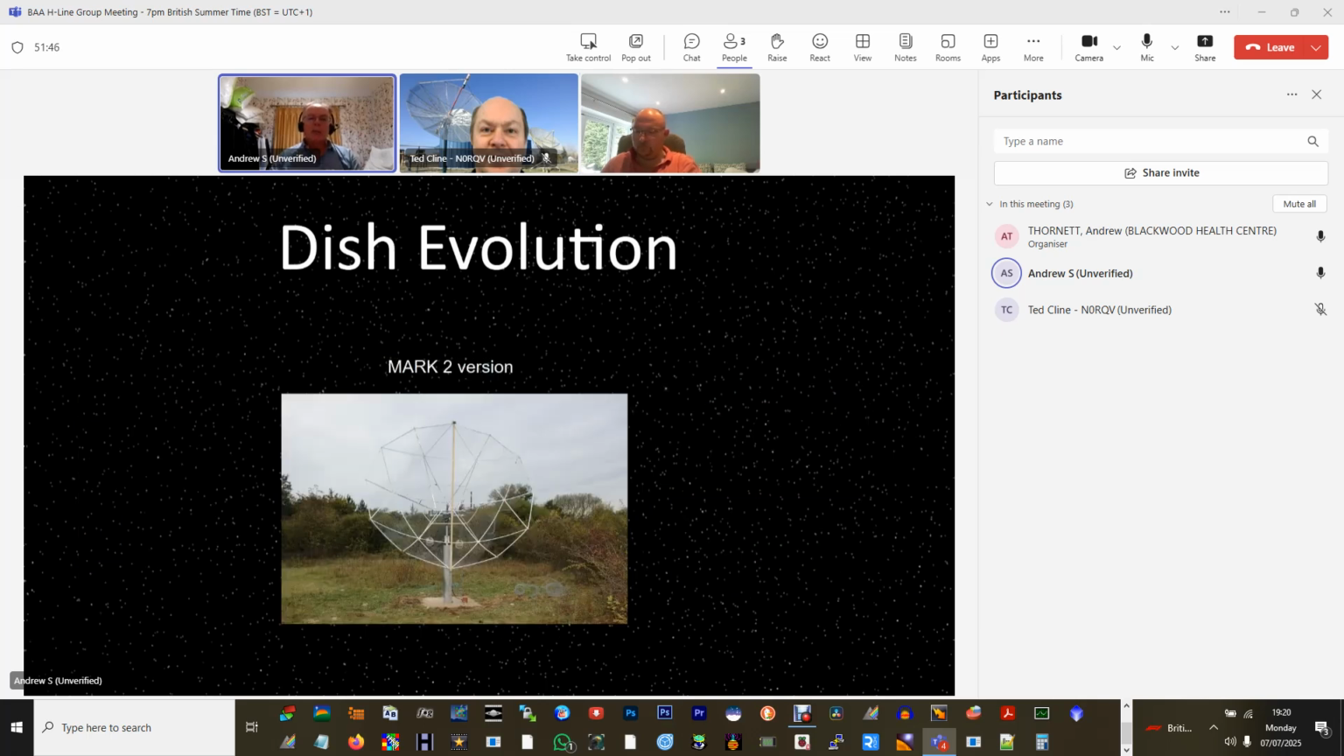Then we went on to the Mark II version of the dish, and this one had a bit more structure in it, and it actually worked. We were able to get it up onto the SPID rotator on the mount, and we put the feed horn on it and started to try and collect some data. We spent probably a couple of years trying to collect data from it, but failing miserably, and doing all sorts of things trying to understand why.